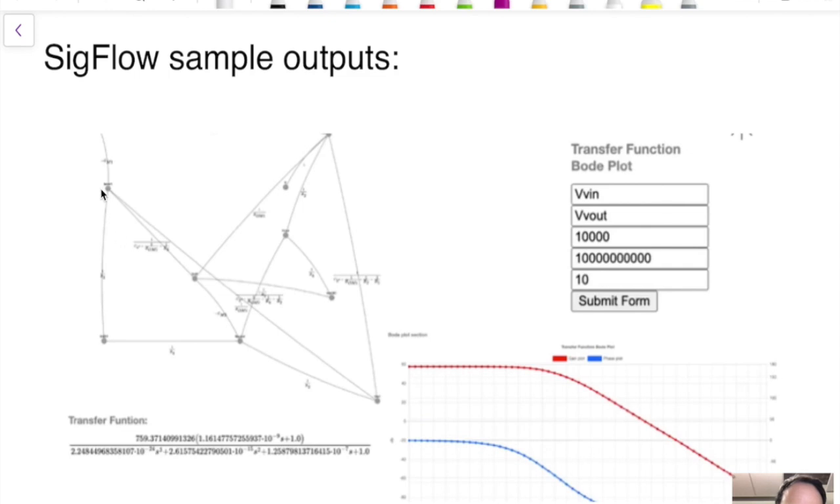If you pick a particular input and output, it'll also calculate the transfer function, the loop gain, rational expression for the loop gain, and it will generate the Bode plot for the transfer function or the loop gain. And the loop gain is key to understanding the stability of the system through looking at its phase margin.